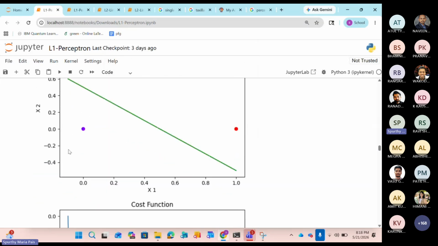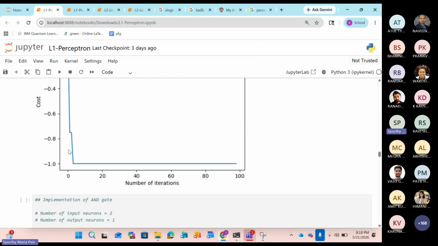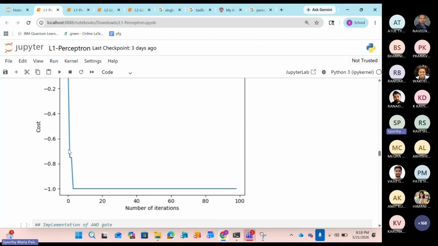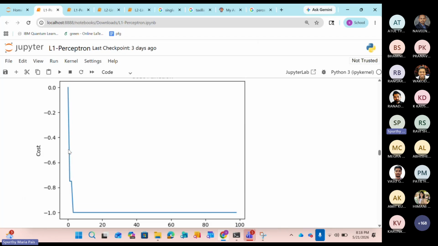So what basically happens? I'm running 100 iterations. Initially, my error was high or the cost was high, and then it came down and then it remained constant. So if you see here, within 5 or 6 iterations the error is completely decreased. But since I have given 100 iterations, it will be running 100 number of times.